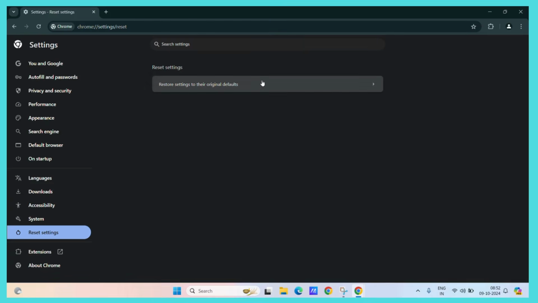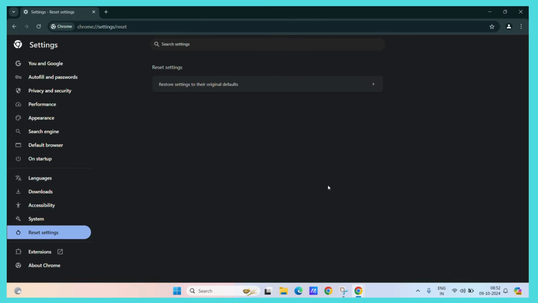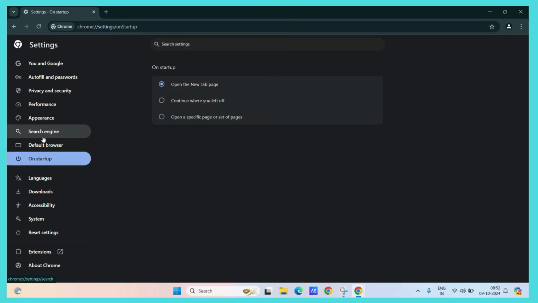Just click on it, and this action will reset some Chrome settings and Chrome shortcuts, disable all the extensions, delete cookies, and other temporary site data. Although your bookmarks, history, and saved passwords won't be affected. Now, if you want to continue, press the Reset Settings button, and it's done. All of the settings are restored.